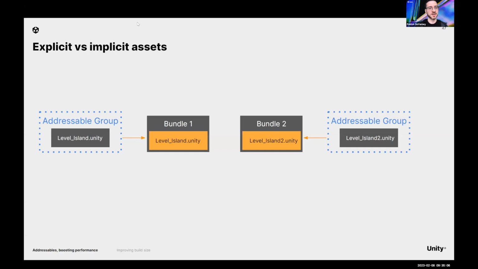And here we'll see how that caused a problem with our two scenes. So we had two different groups, one with each of our scenes. We create two bundles, and we know that we need to include all the explicit assets in the bundle. So we dump the Level Island scene and Level Island 2 scene into their own bundles. Then we'll start going through all the dependencies, everything else this scene needs to do its job.